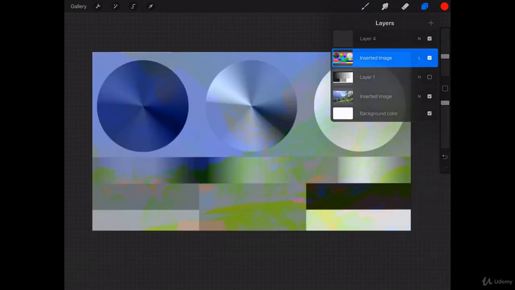And then the last one is going to be luminosity. Luminosity is a really weird one. You'll rarely use it, but what luminosity does is basically the opposite of color. It's going to leave hue and saturation untouched, but it will change the luminosity. It's going to adjust the base layer's value based off of the blend layer's value, but it's going to leave the hue and the saturation the same as it was before.